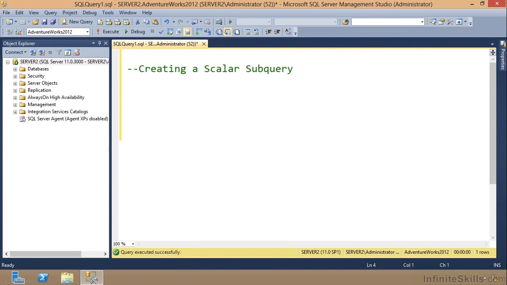Now, the best way to understand subqueries of any type is to see an example. So let's look at a scalar subquery here. What I want to do is create the situation. Let me get all my keys set up here. Select, and I want to get the maximum total due, or the maximum sale, from our sales order header table.